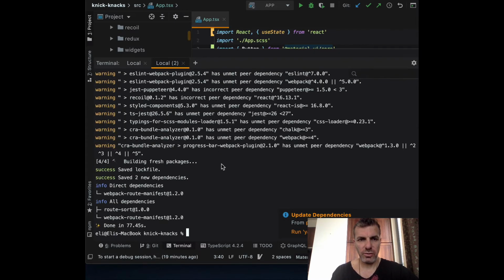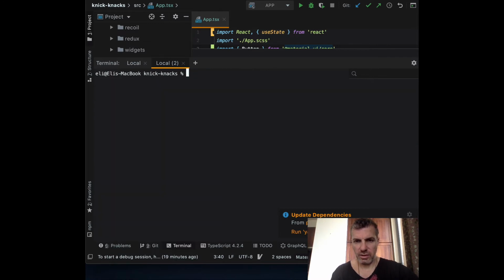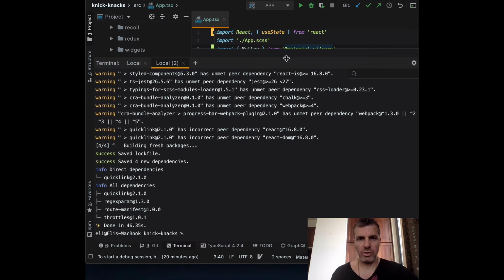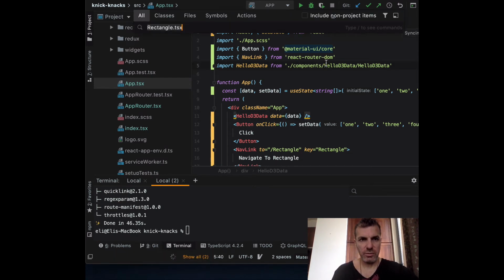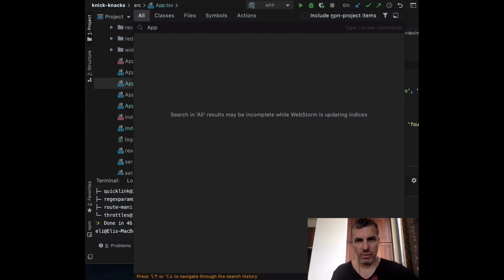Another thing we need to install, let's clear that. Another thing we want to install is the quick link. So just do yarn add quick link. Okay, now the installation is complete. We can go back to our app router and we can program it to lazy load whatever we want.